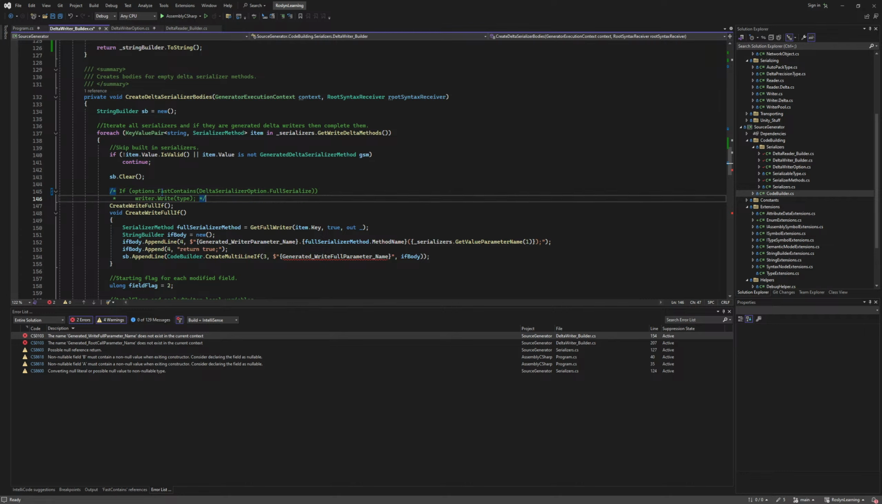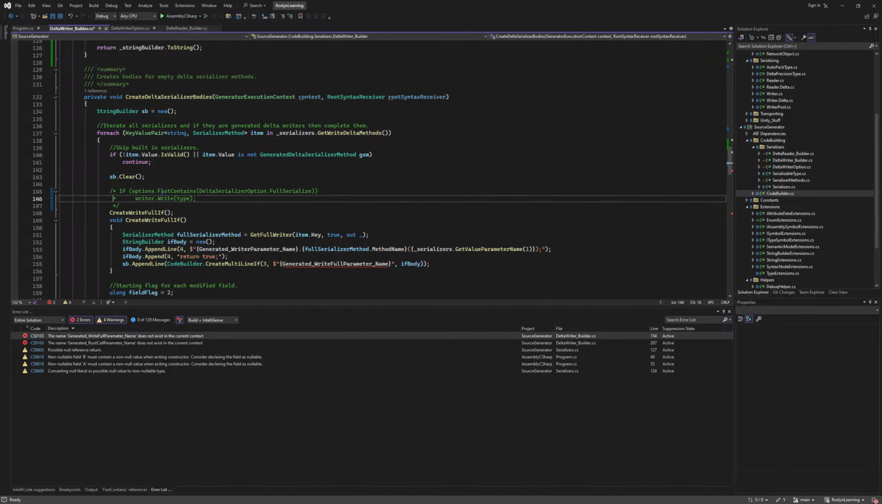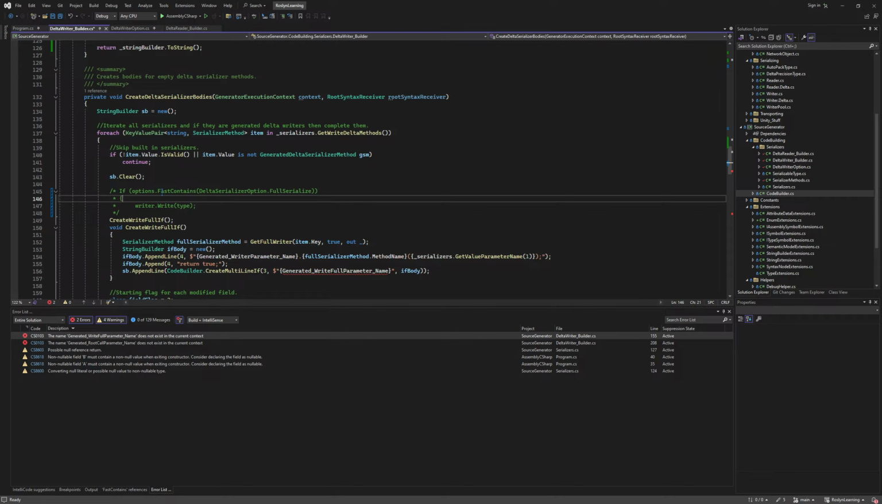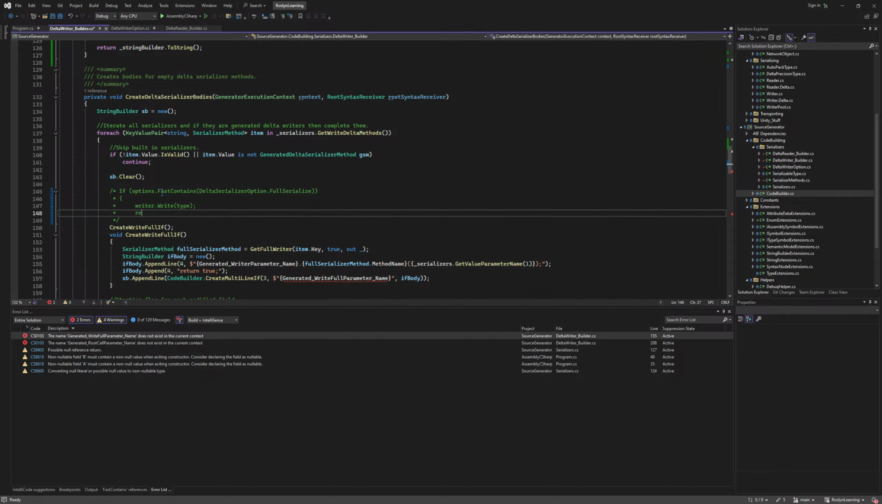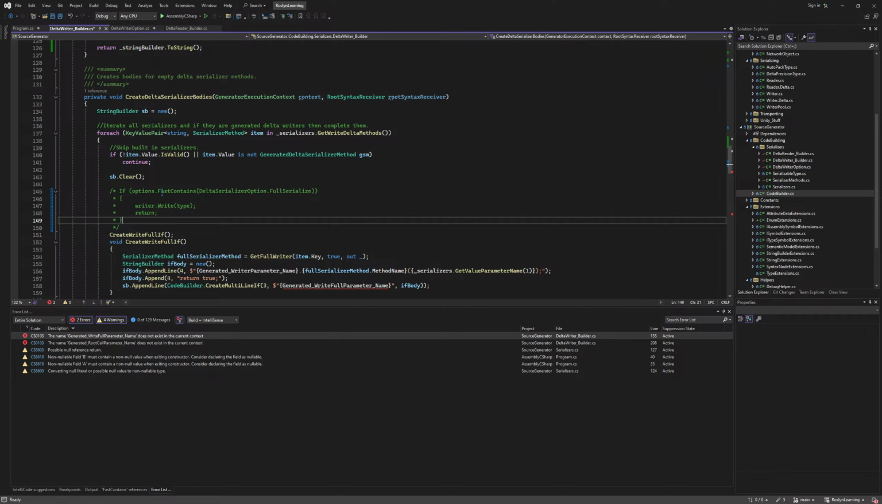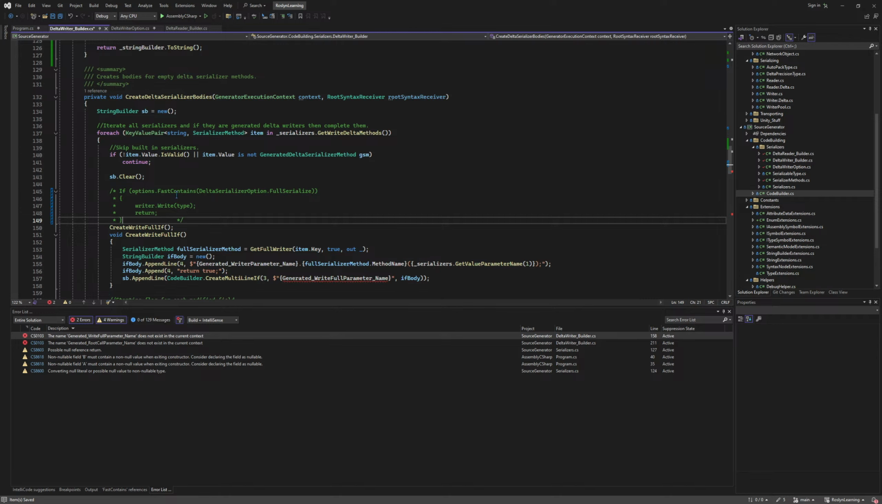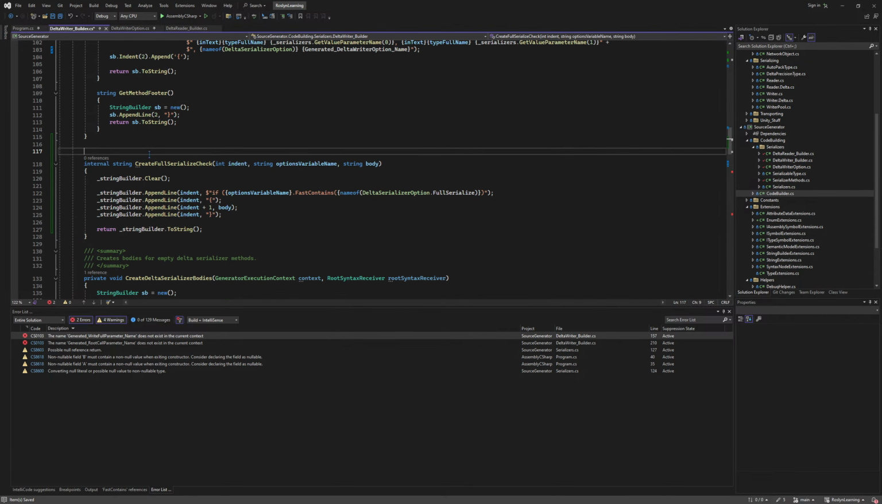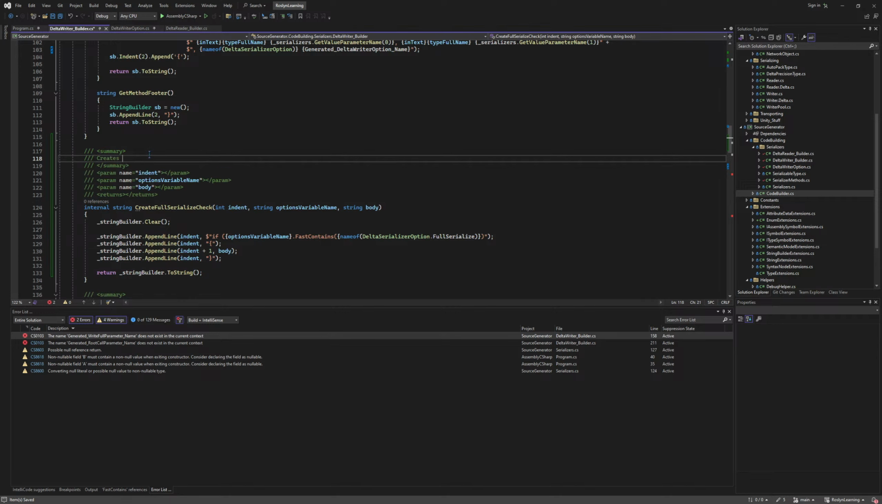Writer dot write type, and then I'm going to actually type it out in full here. I forgot to return as well, didn't I? Okay, that's what it's going to look like. Let's go back to this. Creates and returns a full serialize call.